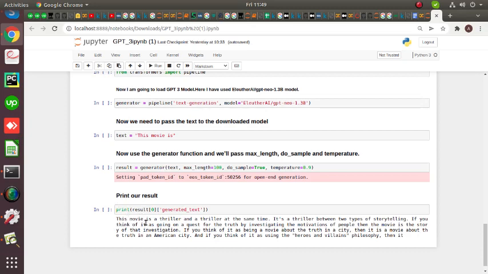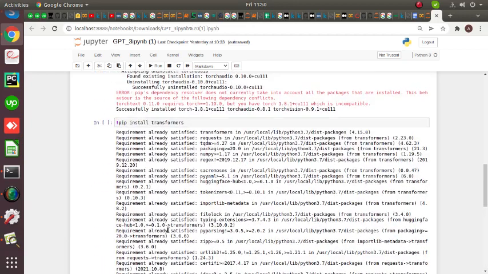Then in the output you can see it generates a text. Here I gave only this movie as the input text. Now when I download a GPT-3 model, then it can generate text. This is the thriller, and at the same time it can generate any type of text. Thank you. This is all about how GPT-3 generates text.